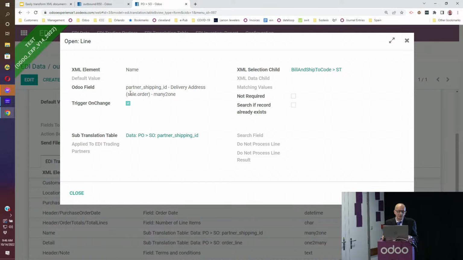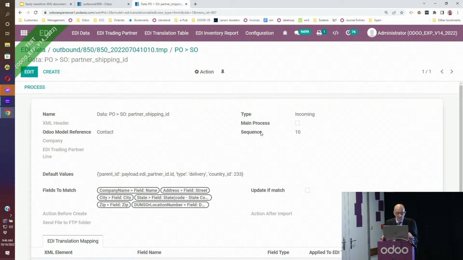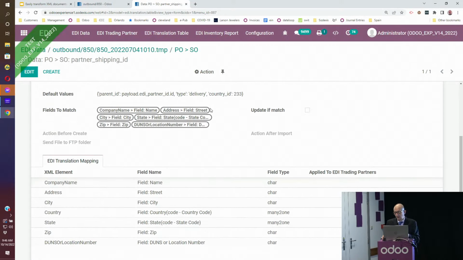And then, because the customer is sending us, in this case, all the information about the address, we go to a sub-translation table where we can set up the address. Same idea as the main process.